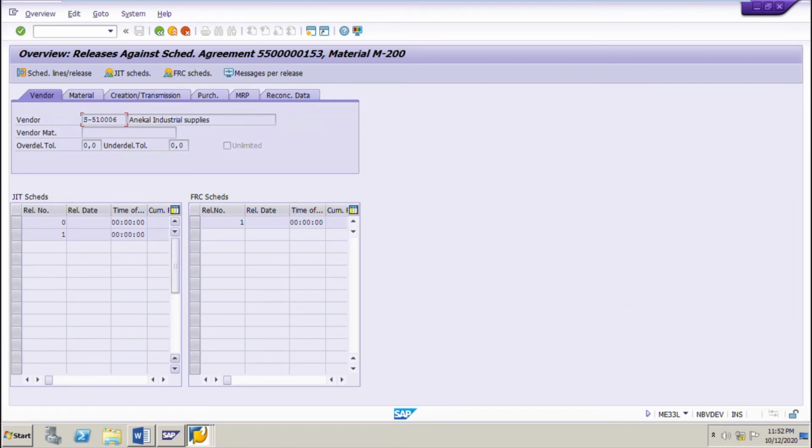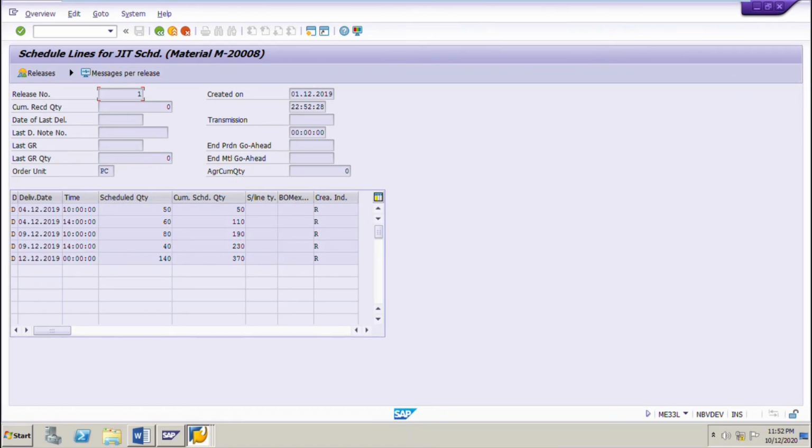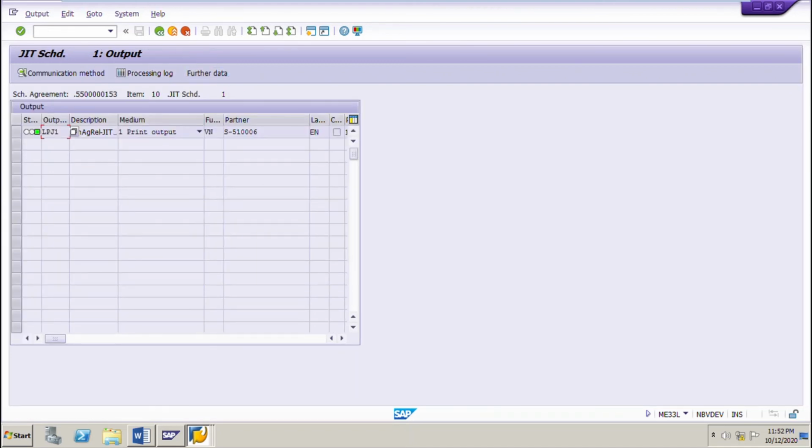Here now we can see two main columns. One is for JIT schedule and the other is for FRC schedule. So first you select the release number 1 of JIT schedule and click on schedule lines per release. I will click that one. Now we are on schedule lines for JIT schedule. So this is the JIT schedule what we have just seen in the print preview. So now if we click messages per release, we can see that the print status of this delivery schedule is green or it is successfully processed.